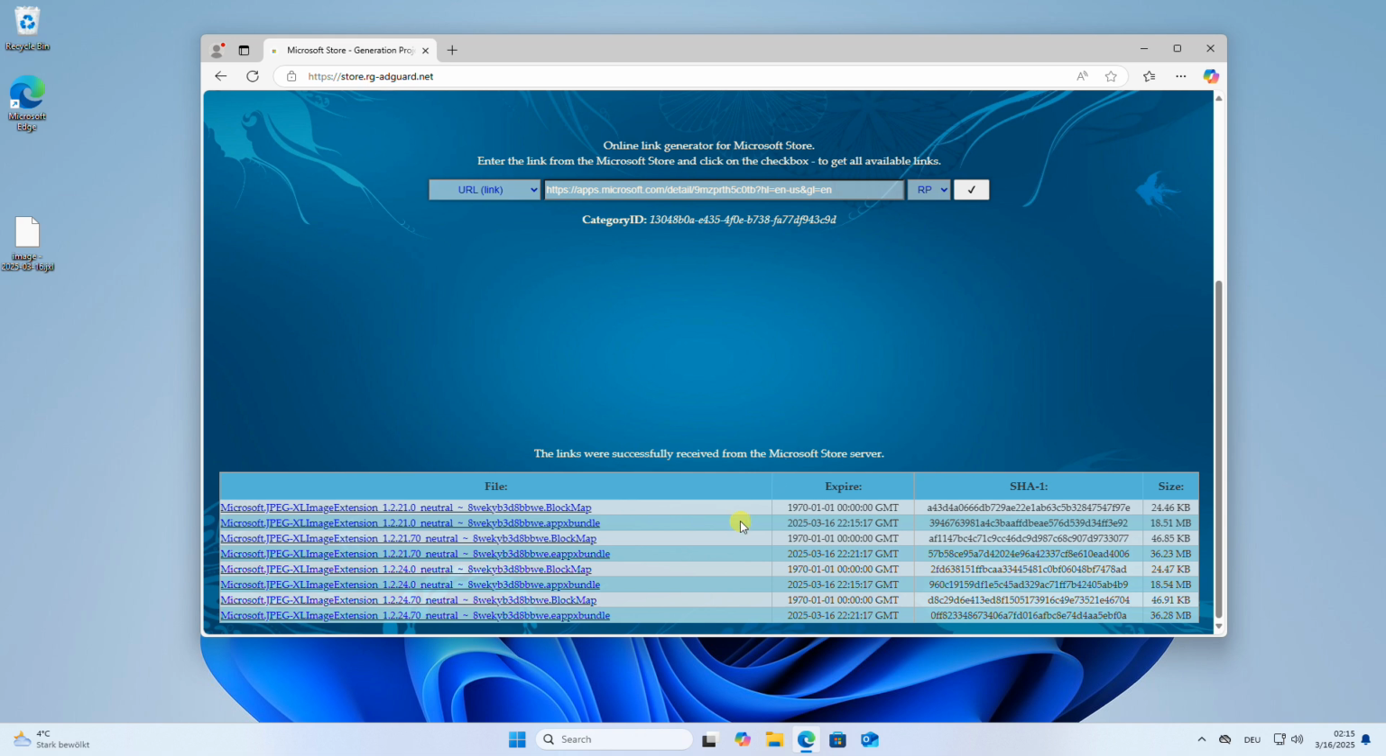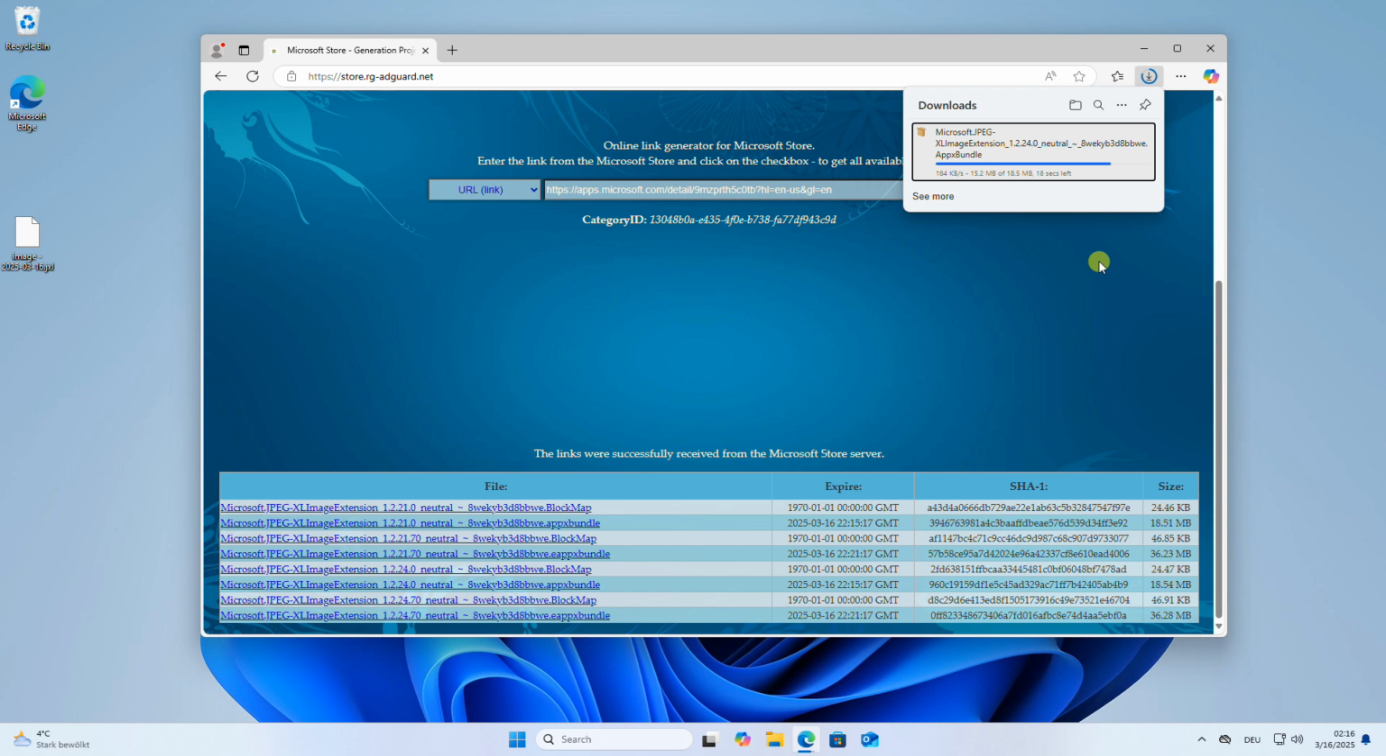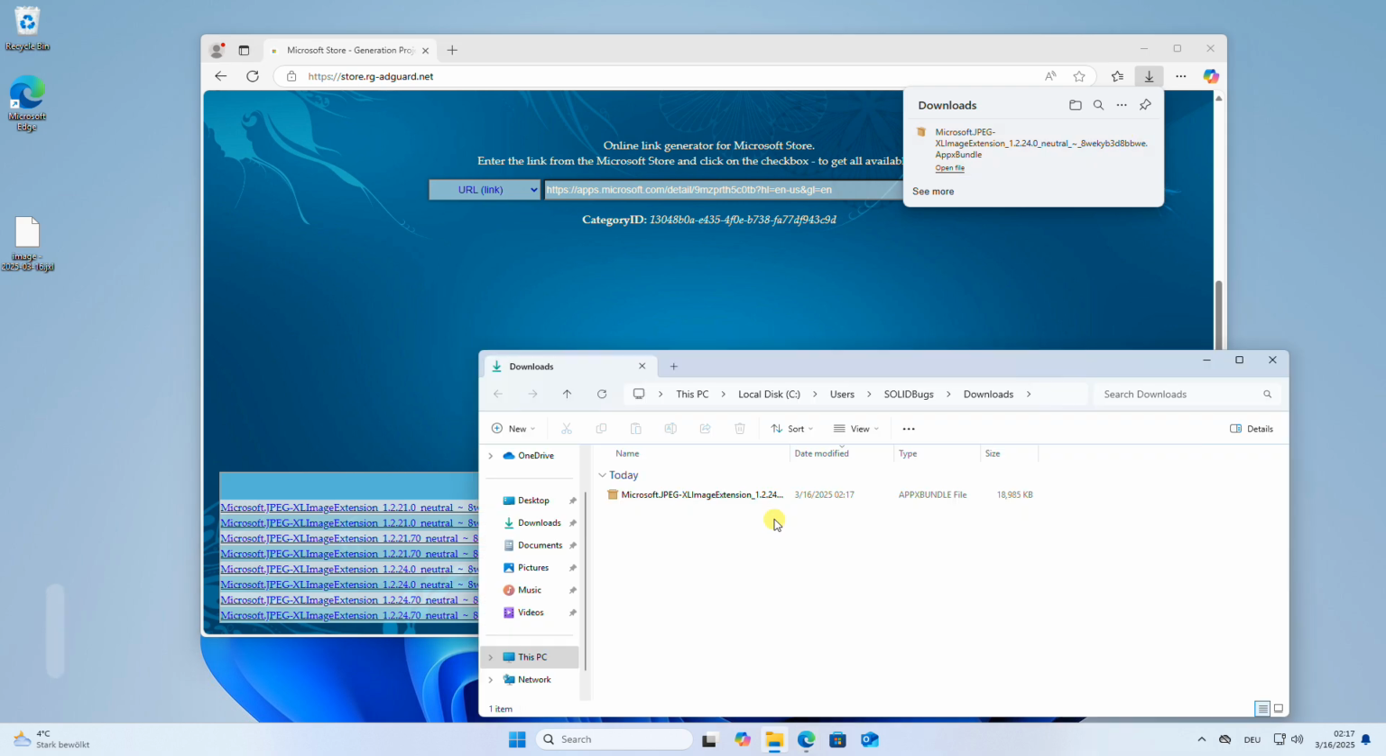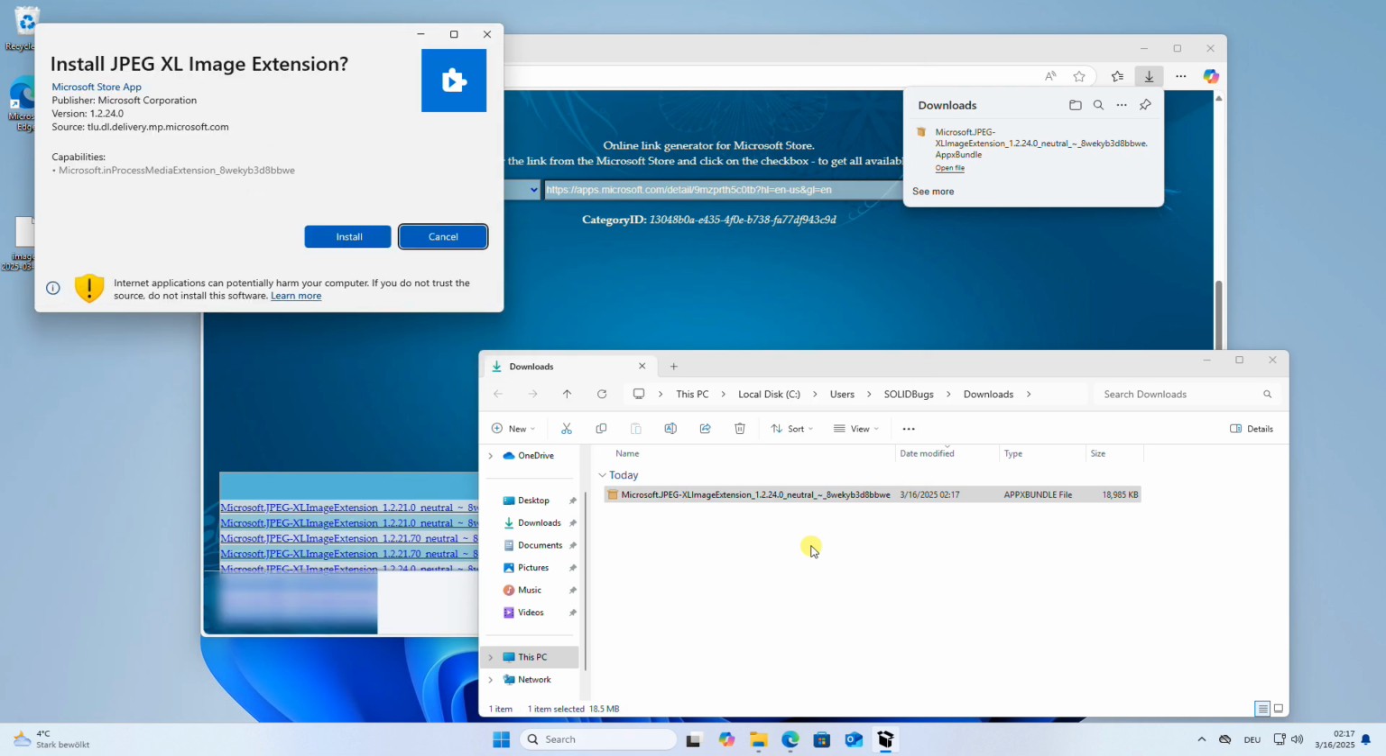Now that I've confirmed my Windows 11 installation is up to date and running version 24H2 or later, let's repeat the steps to install the JPEG XL support package. Let's go back to the Downloads folder and find the apps bundle file we downloaded earlier. Double-click on the file to launch the installer. The installation window will appear and you'll see the Install button. Click on the Install button to start the installation process. This time, the installation should proceed without any issues.